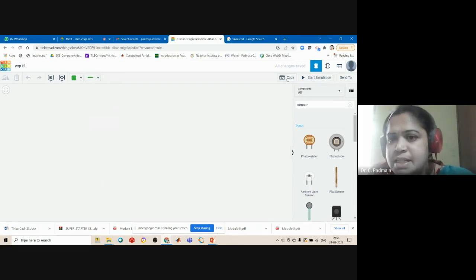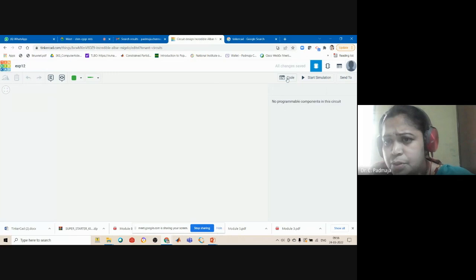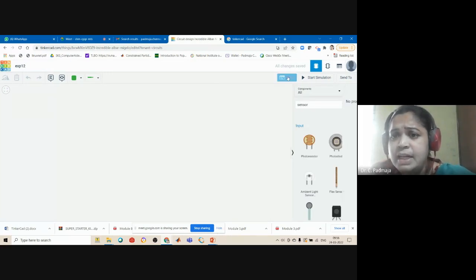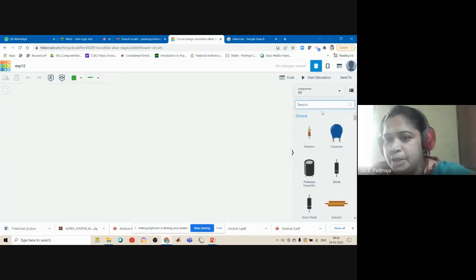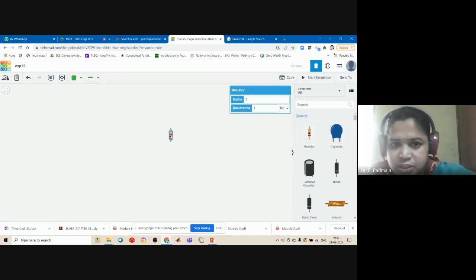And towards this right side, there is a code option. As I told you, TinkerCAD supports block programming. So these are what we call blocks. If I want to do anything, I simply have to drag that particular component onto the workspace, and then connect it. Okay, so this is what we have to do.